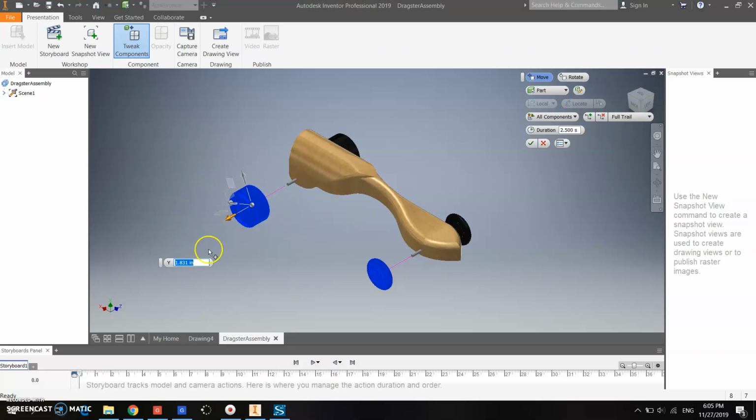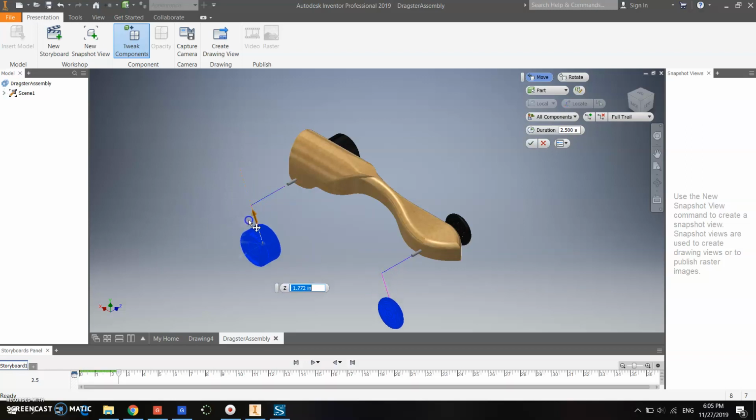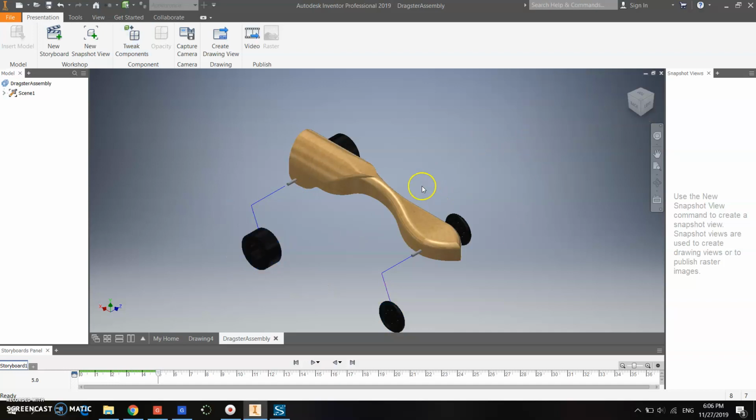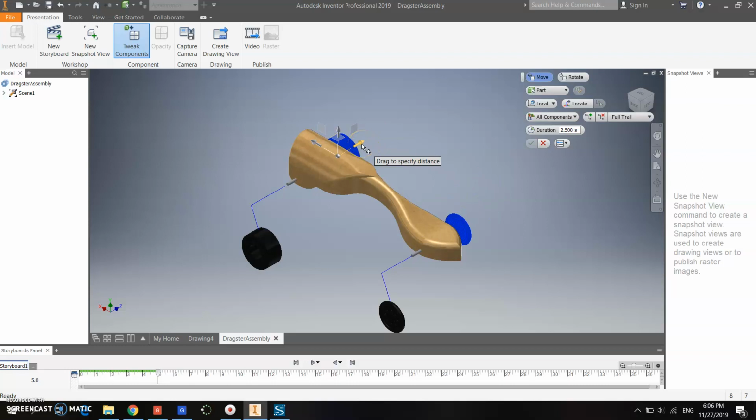If you know an exact number that you want to drag the parts away from each other from the assembly, you can type one in. You can always just move them whatever distance you want. When you are happy with the position that they are in, you can click the green check mark and then repeat. Tweak Components, click on the parts, again hold down the Control key to move multiple instances in the same direction, and hit the green check mark.